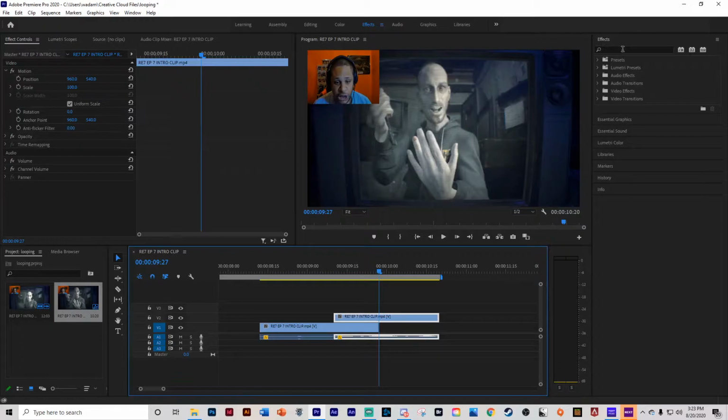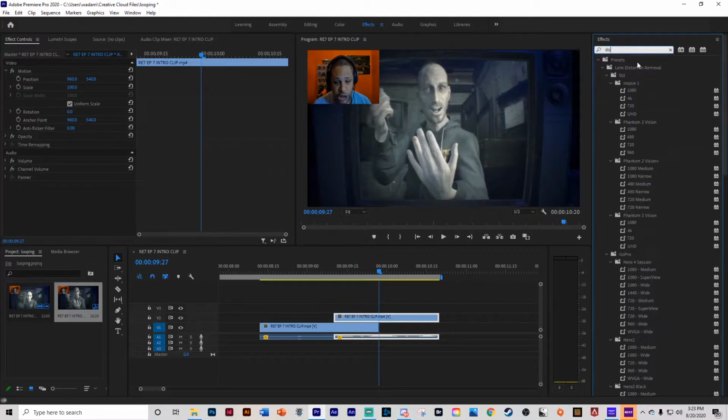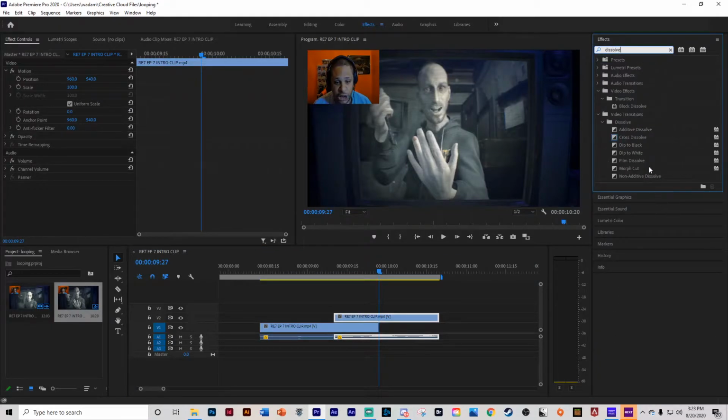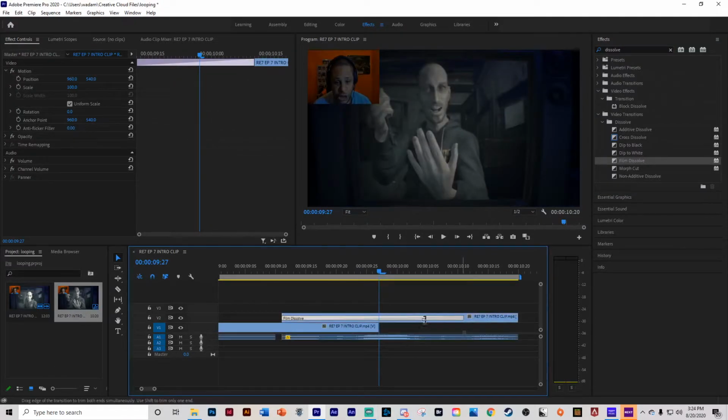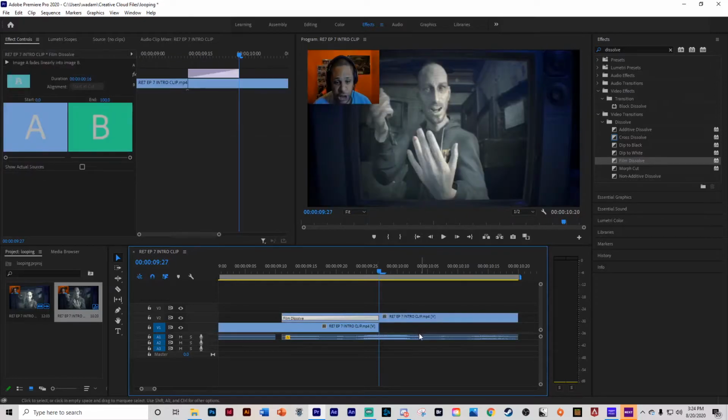Second step, go to your effects and type in dissolve, and it'll be called film dissolve. You drag the film dissolve to your clip. You drag the film dissolve until it gets to the end of the other clip, and that is your basic starting to your loop.